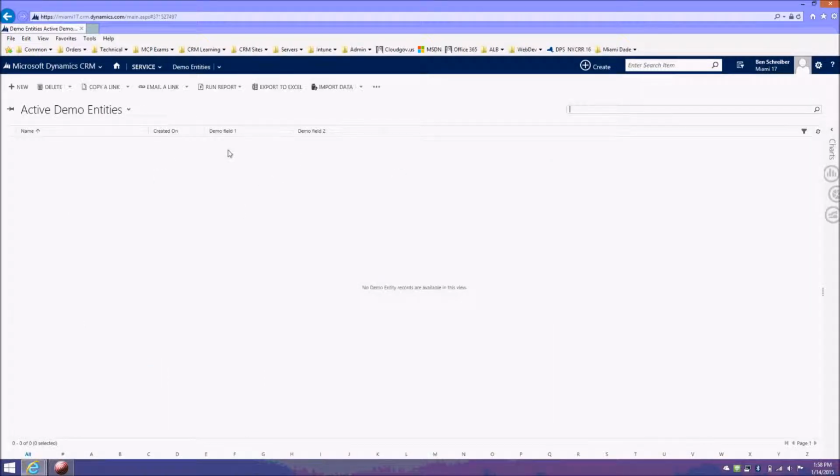So if I double click on that, this here is a view. This is actually the default view, and you have a couple out of the box views that are available. You can also create personal views right here where you can customize the way you're seeing your data. But for now, let's just leave it as the default active demo entities view. You do have some filters that you could apply if there were data in here, but right now there's currently no records available in this view.